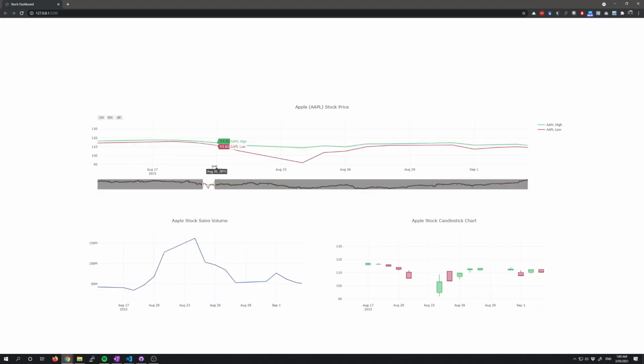If I zoom into that particular drop, we can see that at the lowest, it was $92 per share. And that actually corresponds with an increase in volume of sales. So this makes sense. As people are selling off their shares, the price is going to go down. People are selling without those shares necessarily being bought, which will then result in a lower price.